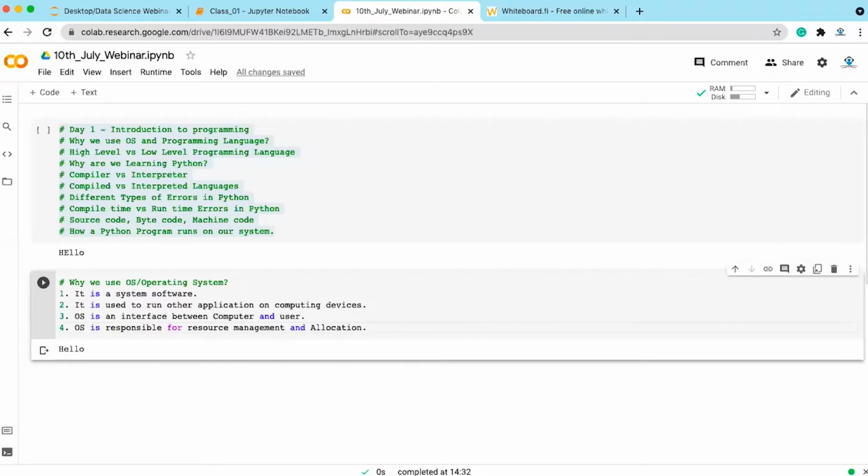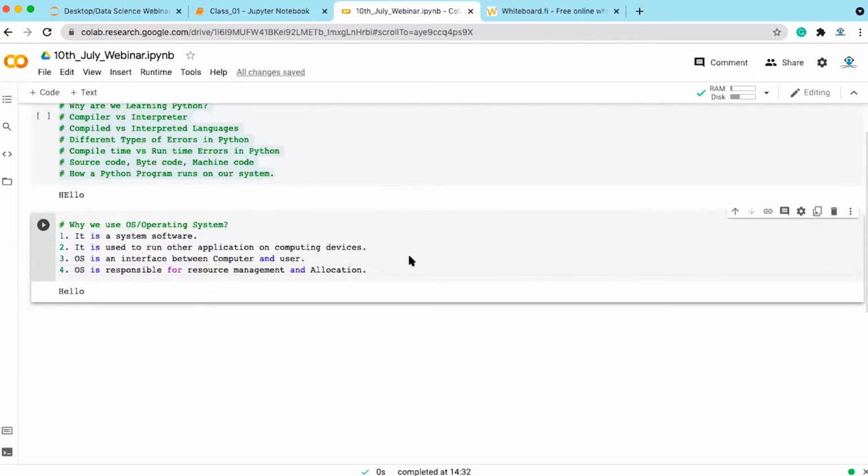Hope you guys have understood why we need the operating system. Clear, everyone? Any question? Any question in this? Okay. So now let's come to the next question.